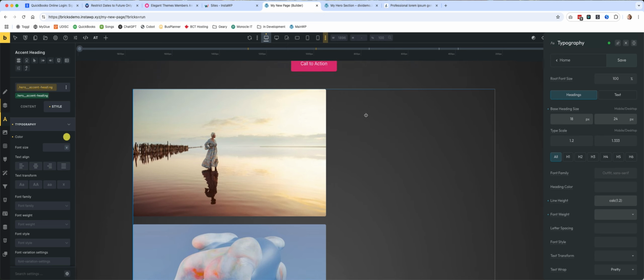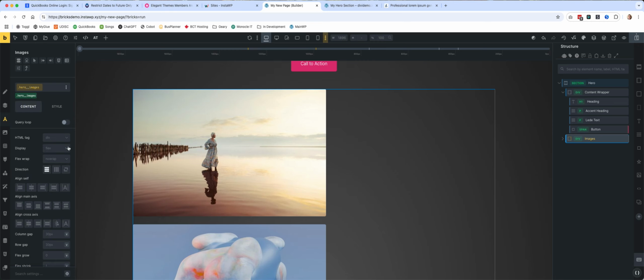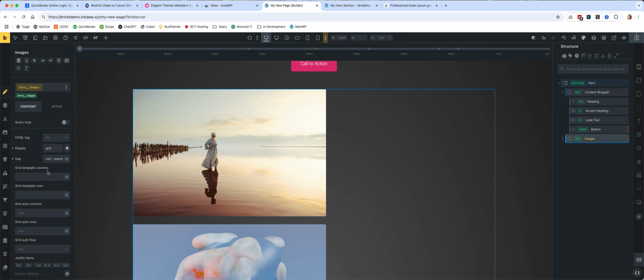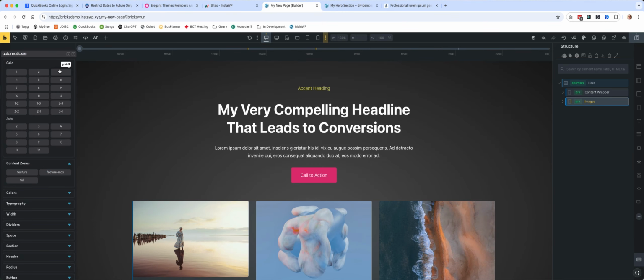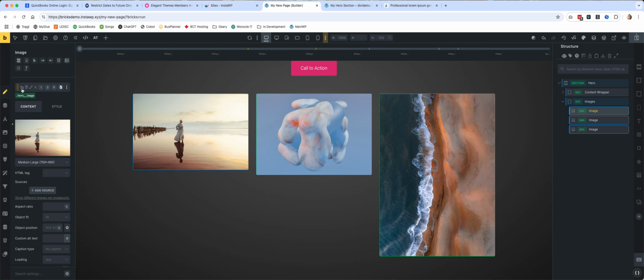Next, I am going to look at my images wrapper here. What I'm going to do is set it to use CSS Grid. My gap is going to be space M. There we go. Now, if I click on my image, you'll see here it says hero image. I'm actually editing the class rather than the individual item.